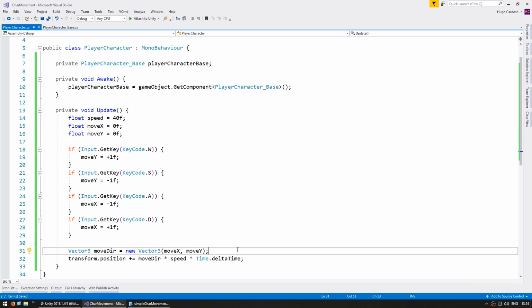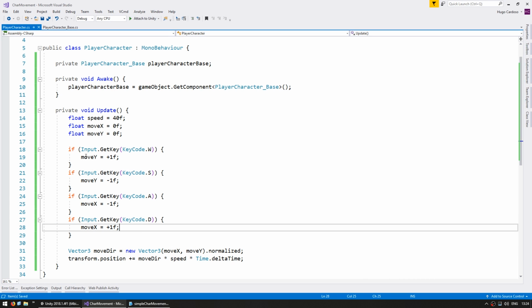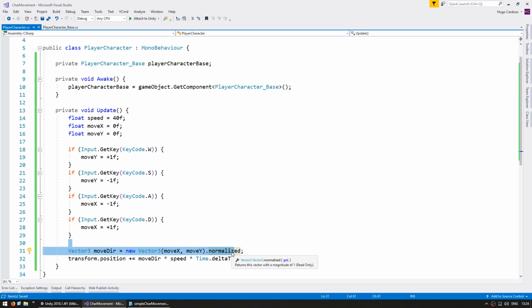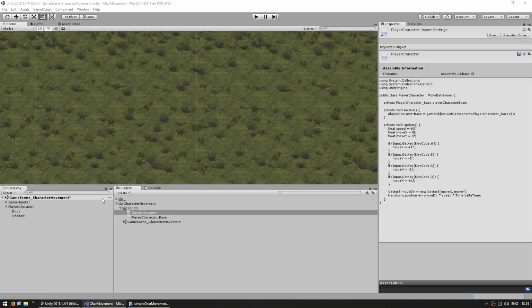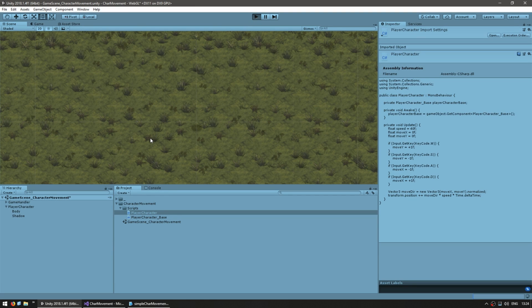In order to fix that, all we need to do is normalize this vector to make sure the magnitude is always 1. So if we are moving both on the y and on the x, then both of them will be set to 1, so this vector would have 1, 1, but then since we are normalizing it, we are setting the magnitude to just 1, so essentially we get a vector of 0.5, 0.5, which is correctly moving in that direction. So let's test, and our speed should now be correct.